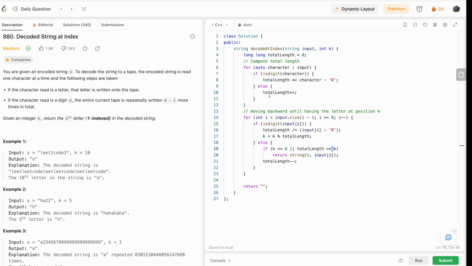After the total length is computed, we are going to loop through the string backward and decrement the total length until the total length is equal to k. So basically that is our goal, finding the position where the total length is equal to k. Now in the process, we are going to see if you have something which is a digit or not a digit. Let me start with digit.